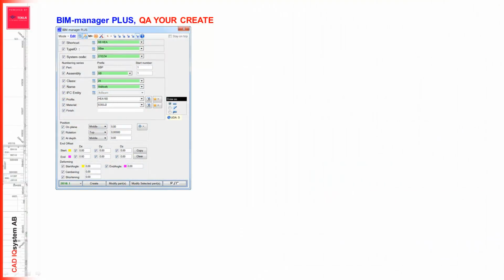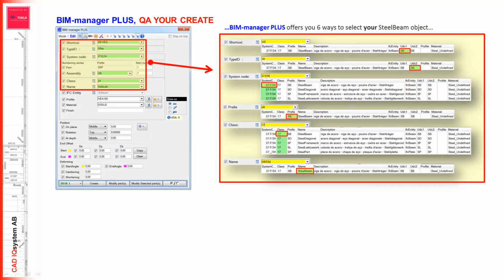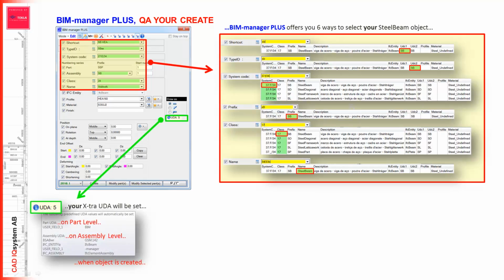BIMmanager PLUS, QA your create. BIMmanager PLUS offers you 6 ways to select your steel beam objects. Name, class, prefix, system code, type ID, shortcuts. Your extra UDA will be set on part level and assembly level at the same time when the object is created.